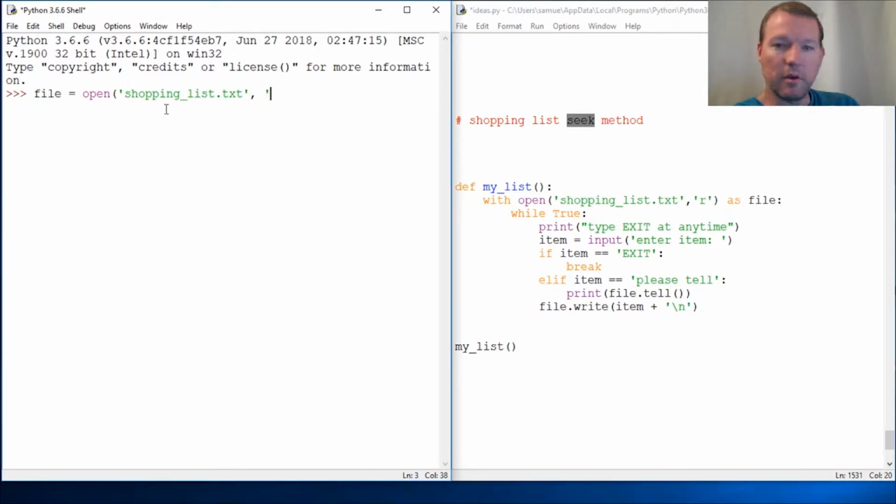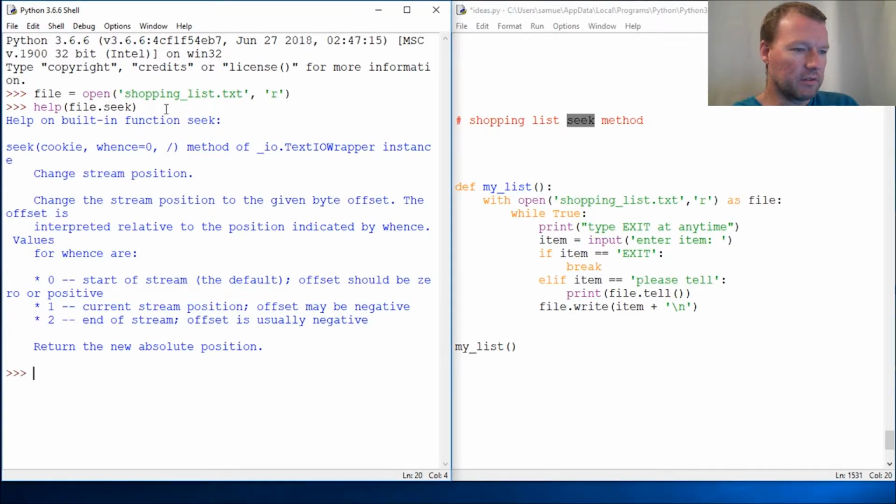We know that the mode already defaults to read, but we're going to have this here to say it explicitly. So, all right, let's do help on file.seek. But we know about all this. So, change the stream position.